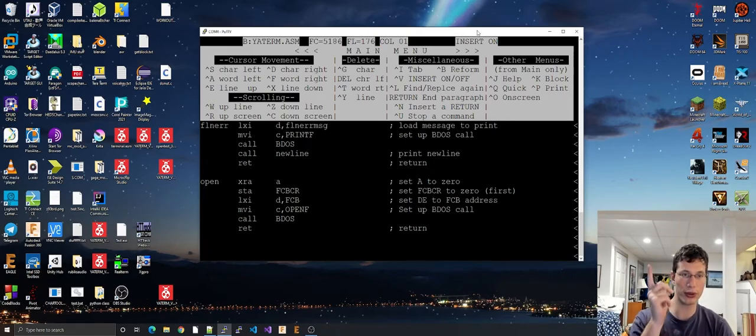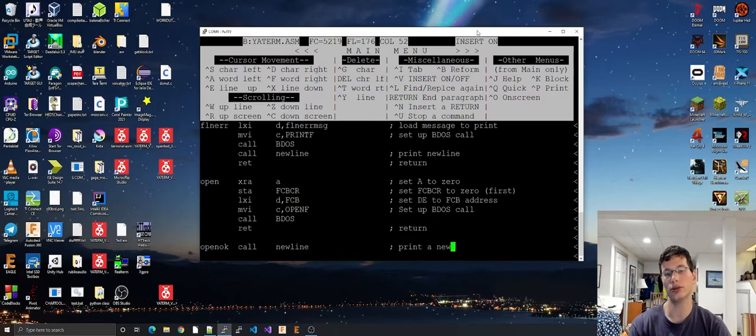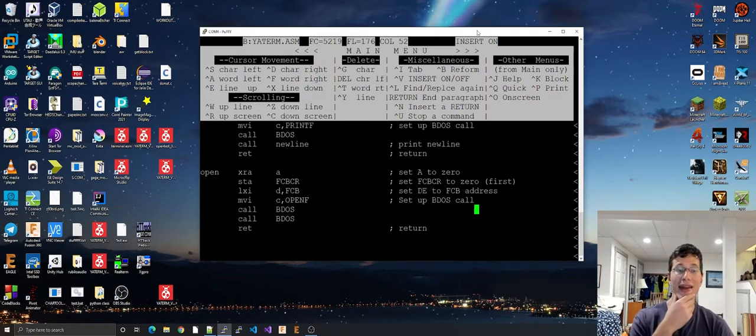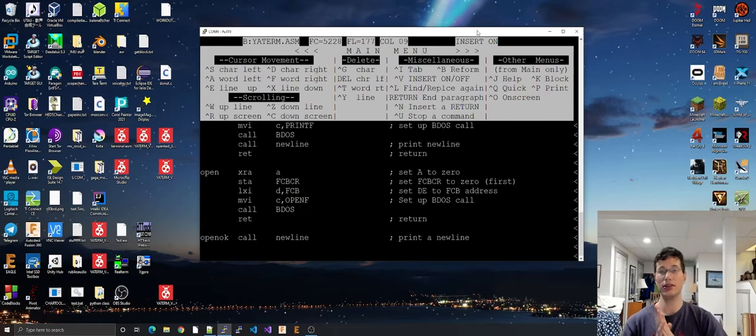Now let's do the open OK and the open not OK subroutines. So let's do this. Open OK. First let's call a new line. Print new line. And then this is where the magic happens. The whole purpose of opening a file all this time was to send it over serial.